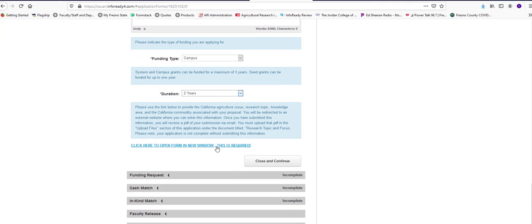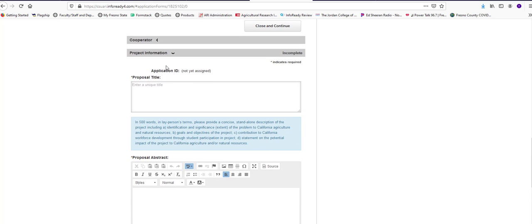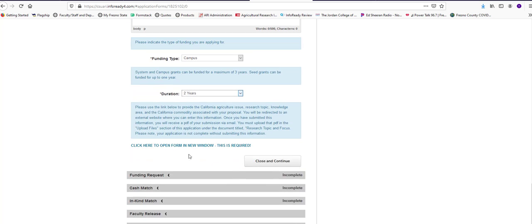And this is very important right here because it's not a different color. It doesn't really catch your eye, but you're going to be asked for this. So under the heading Project Information, before you close and continue, you want to click here, and this is going to open a new window.